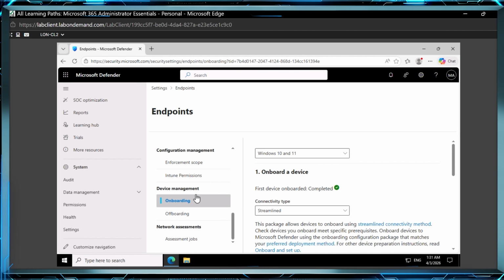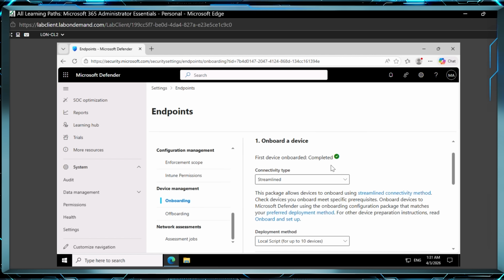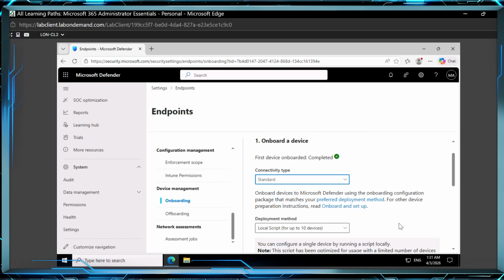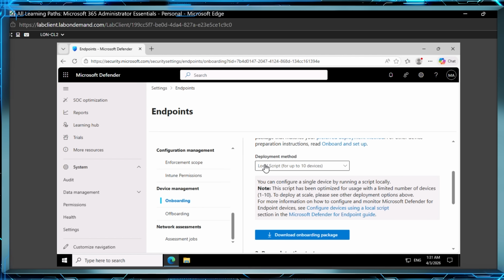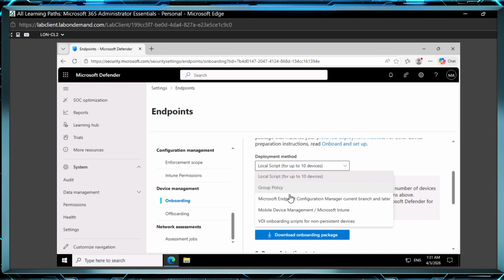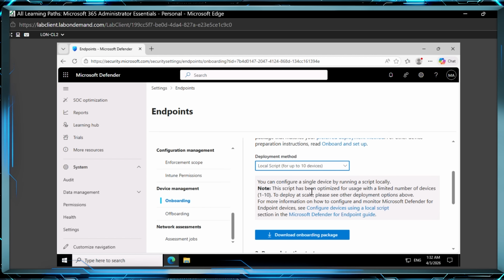When I click on Device Onboarding, it will ask me to select a few things like connectivity type. If you do not have any complex connectivity requirements, like routing traffic from a custom network, you can go ahead with the streamlined option, or you can go with the standard. Then, depending upon the number of devices you want to onboard, select the deployment method. You have local script, group policy, Microsoft Endpoint Configuration Manager, and mobile device management, that is by using Microsoft Intune, or a VDI onboarding script for non-persistent devices. For this test purpose, I will just click on local script because I am going to onboard only one device.